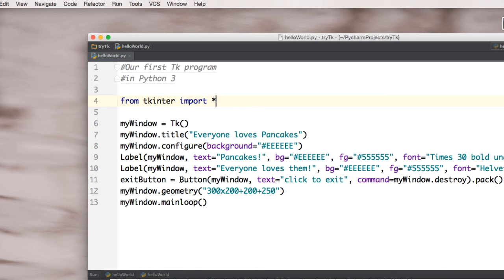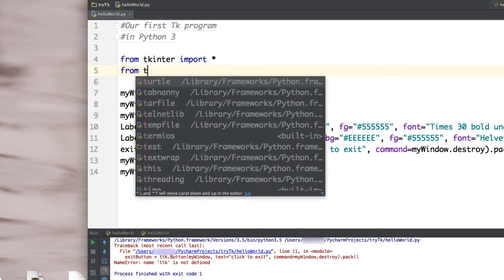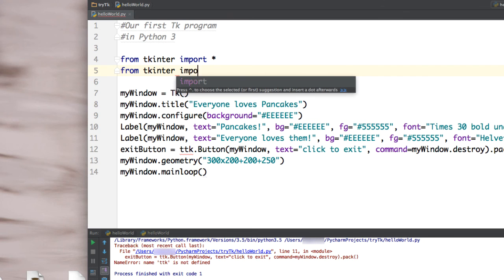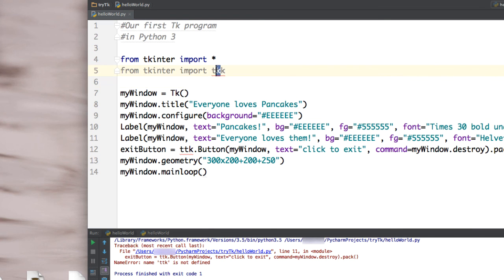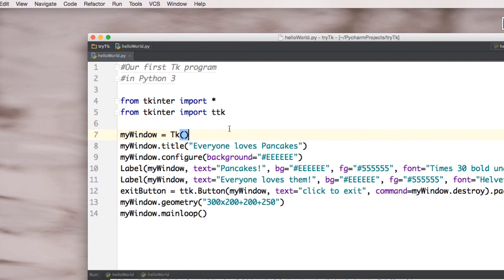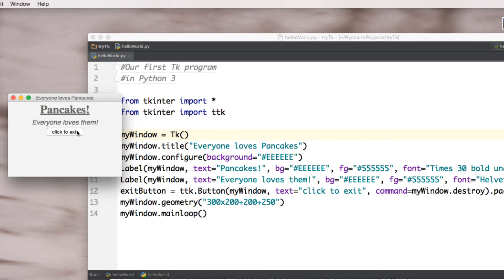We could, instead of using the regular button, use the ttk button. And right now, if we run this, it's not going to work. ttk is not defined because it's a different part of Tkinter that this import star doesn't actually include. So if we import ttk and we make this ttk.Button and we run this, now we can see that this button looks pretty decent and I don't see that white outline around it.